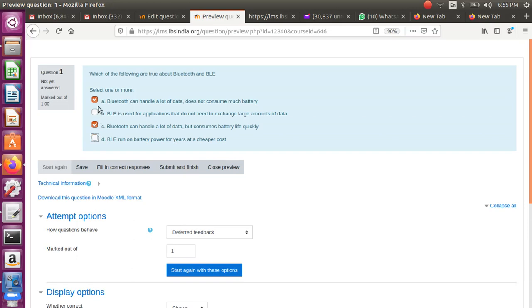For example, if he selects only A and C, he will get only 0 marks. He has to select only the correct options. Even if he selects all the 4 options, he will get 0 only. It should exactly match with the answer. Okay, this is the preview. Thank you.